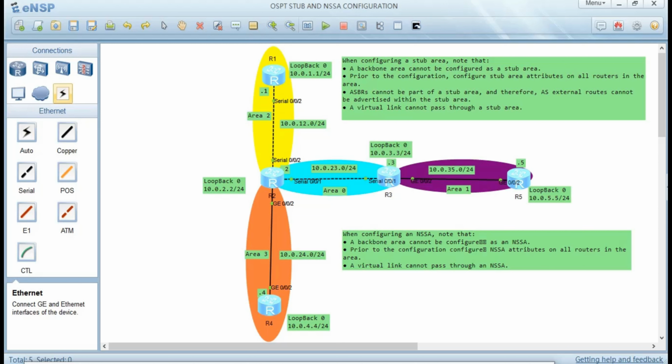So that's what we are going to configure. We're going to configure stub and not so stubby area. So this is our topology.